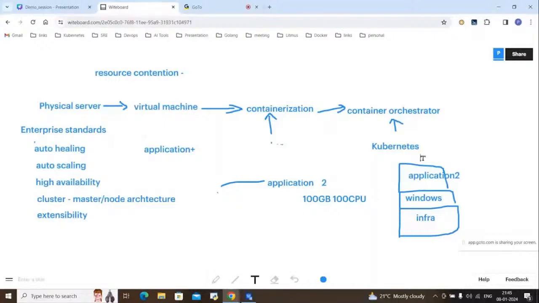So Kubernetes is providing all these enterprise standards which are not provided by Docker itself. So that is auto healing: when something is not working accordingly, it will auto detect that and heal from it. And then auto scaling: when you need to scale up the resources, it will automatically do that. We will discuss how auto scaling works in Kubernetes.